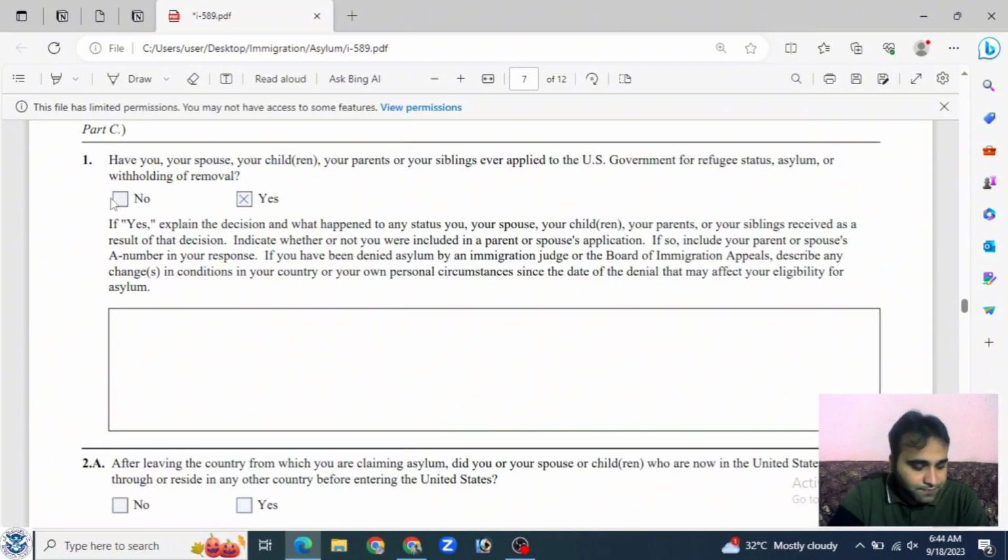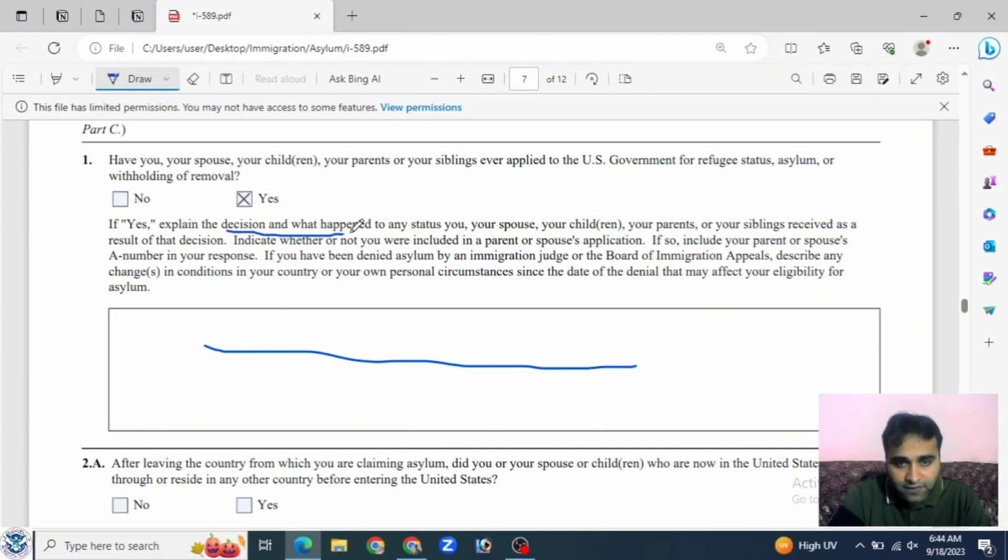So here is question number 1. Have you, your spouse, your children, your parents or siblings ever applied to the US government for refugee status, asylum, or withholding of removal? If you or any family member applied to the US government for refugee status, then you will check this box yes, and write in this box about it. Actually, you will have to write the decision and what happened to any status which you acquired after that application was granted. After that, indicate whether or not you were included in a parent's or spouse's application.